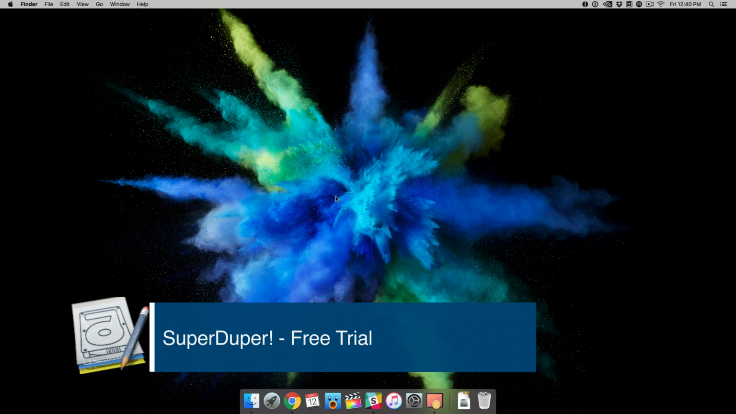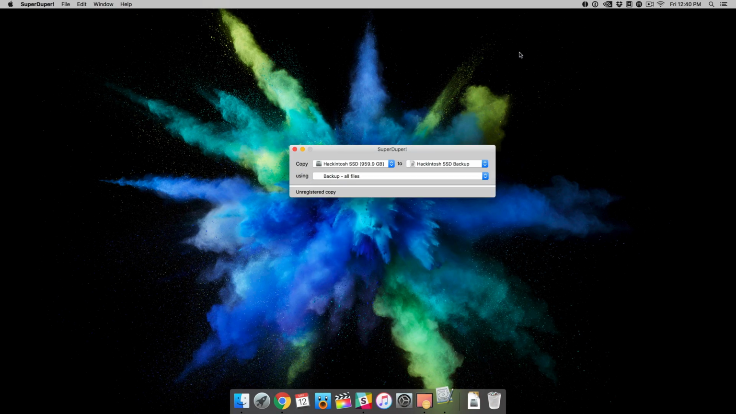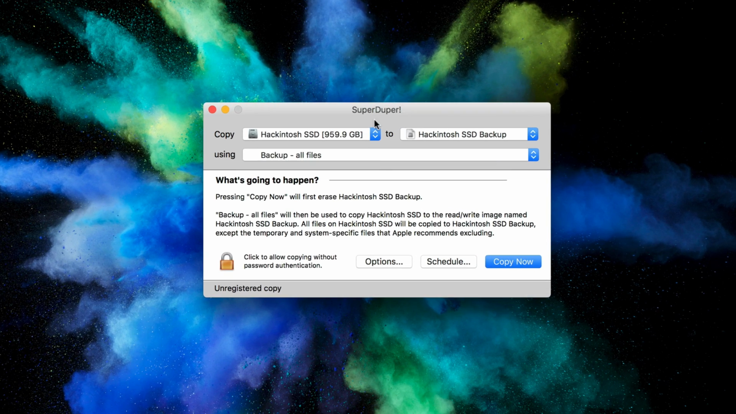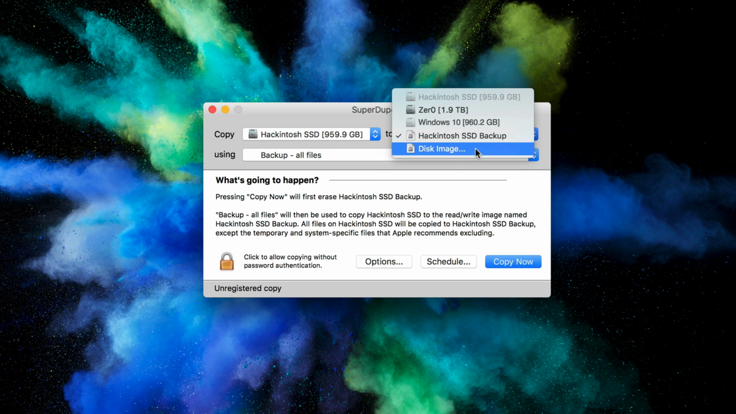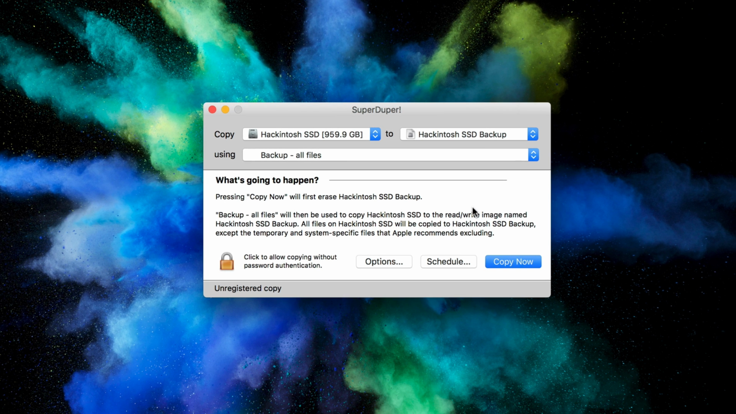The first app that we'll talk about today is Super Duper, and it comes with a free unlimited trial, so I definitely recommend you check it out. Basically, this app allows you to clone any drive that you select on your Mac. You can clone it directly to a disk image, and the benefit of that is that you can easily restore this disk image using the stock Disk Utility app.